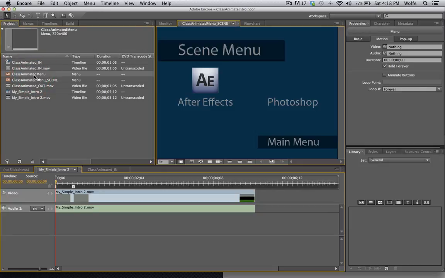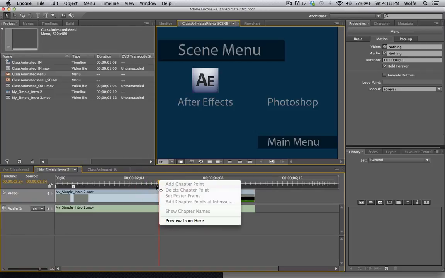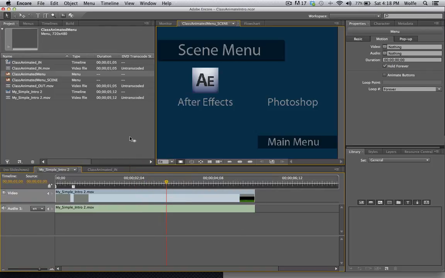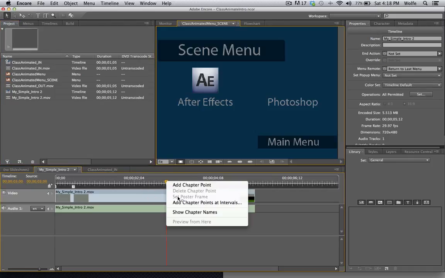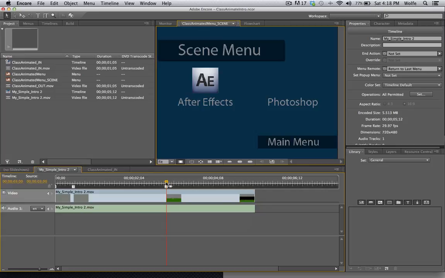So first thing we need to do is, first let's set a scene, or chapter point. So I'm going to bring my time slider over here, and I'm just going to right click. Let's see, why is that not doing that? There we go. Add a chapter point. So there's my chapter 2. So if I click on that, it's going to automatically do that. And I'm going to say that my After Effects, that's where it's going to start.